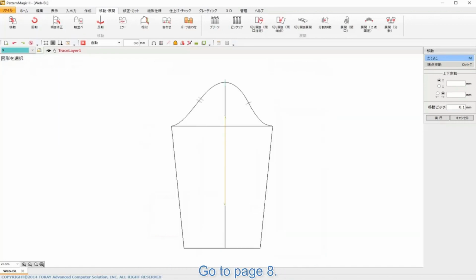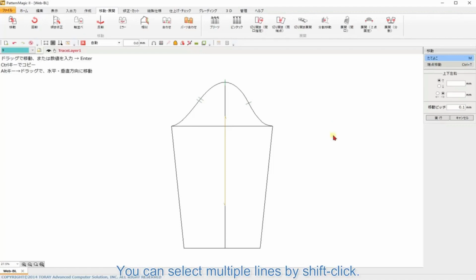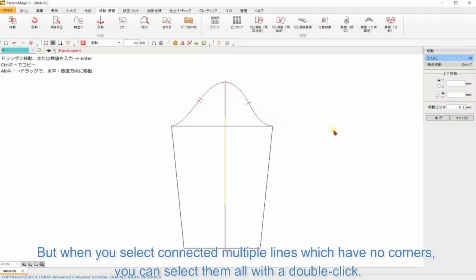Go to page 8. It is how to select lines by double-click. You can select multiple lines by shift-click. But when you select connected multiple lines which have no corners, you can select them all with a double-click.